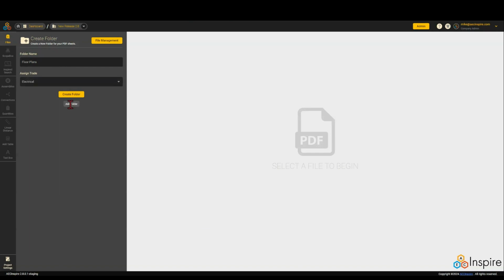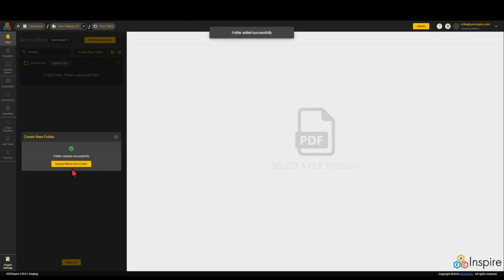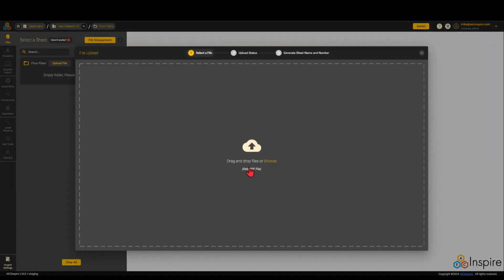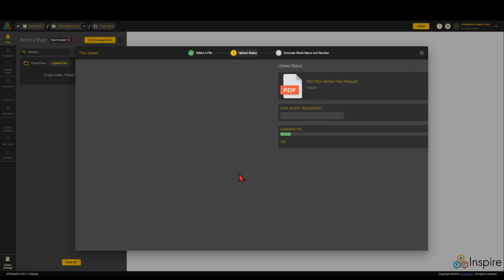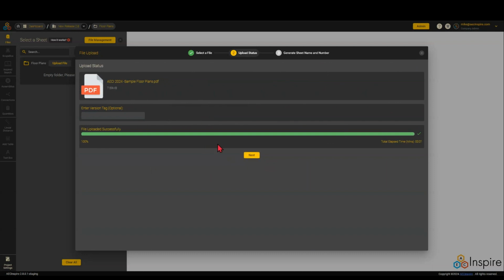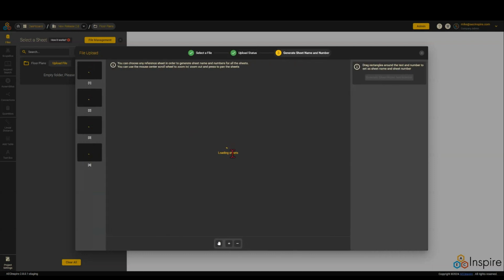Go ahead and select the electrical trade. We'll say create folder, and it's going to ask us to upload a file right away. And as many of you have asked for, it's a drag and drop scenario now. So you can simply click and drag your files and drop those right onto your projects. And dropping those on there already kicks off the upload process. So you see the upload really happened fast. Now we can jump in.